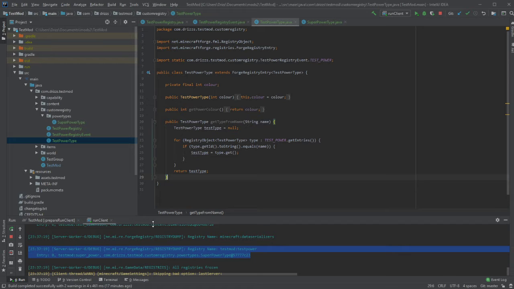All it's going to do is make a bunch of different generic powers. And you can add any kind of variable you want. But for me, it's just going to be color. And the color will be added to GUIs later in order to make them all unique. But for now, I'm just going to go through how the registry event works and how to make your own registry. As you can see at the bottom, highlighted in blue, it does work.